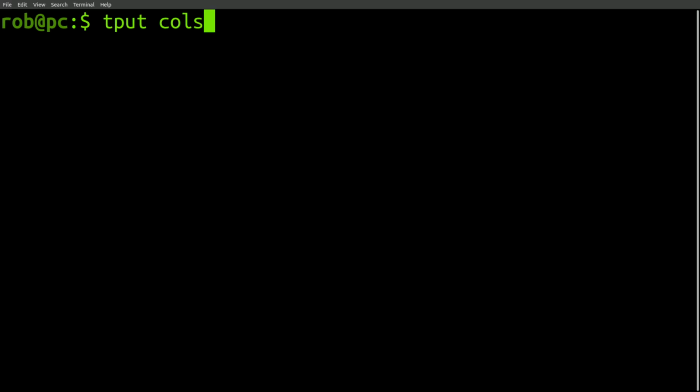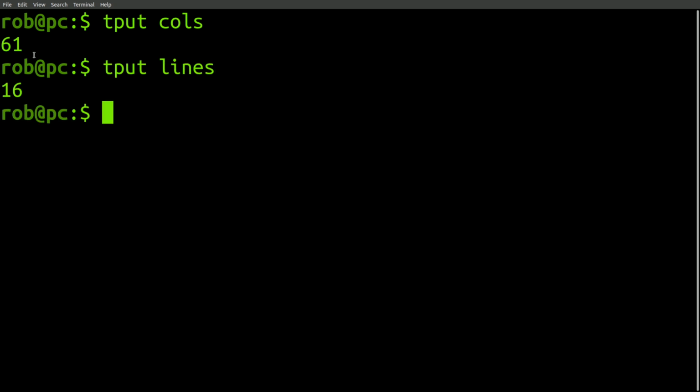Let's start out with some of the basic ideas that you need if you want to make a terminal-based game. The first thing you'll need is some way to figure out the dimensions of the terminal. You can use the tput cols command to give you the current width of the terminal, and for the height, you can specify lines instead of cols. So this terminal is currently 61 columns wide and 16 lines tall.